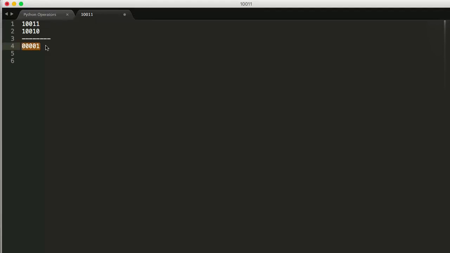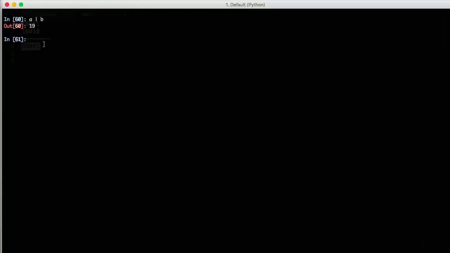So what is the integer representation of this? A XOR B is 1. Let's check bin of 1.